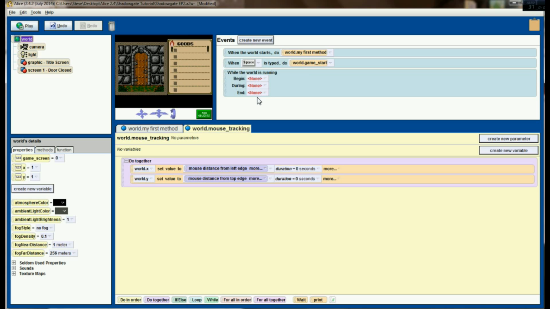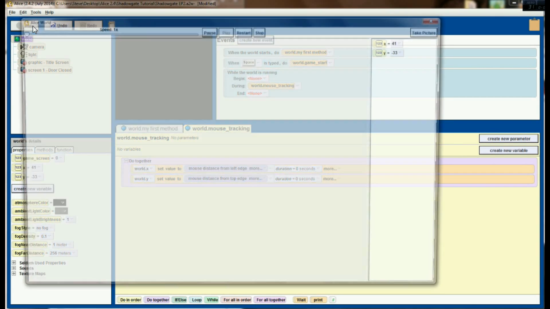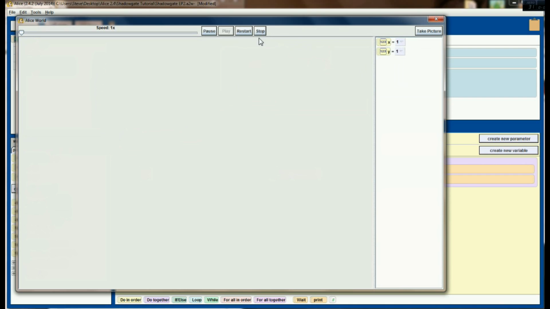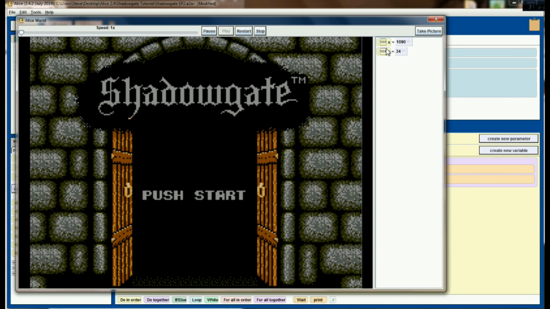I'm not concerned with a begin or end, but during, I'm going to select mouse tracking, world.mouse tracking, here from the list, so that my program is constantly running the mouse tracking method that we just programmed. If I hit play, you can see that my mouse is now being tracked in real time because this mouse tracking method we just made is running as many times as it can, and usually it's between 30 and 60 times per second, depending on your computer, but it's constantly updating the XY coordinate of my mouse.